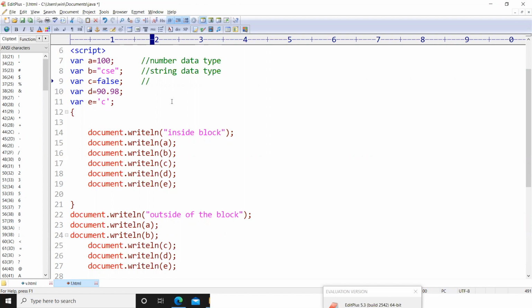And similarly, when we declare a variable with the var keyword and we store either true or false, then it is called the Boolean data type, right? And these two things can also come under number or string, right? So these are the different data types that we have in JavaScript.